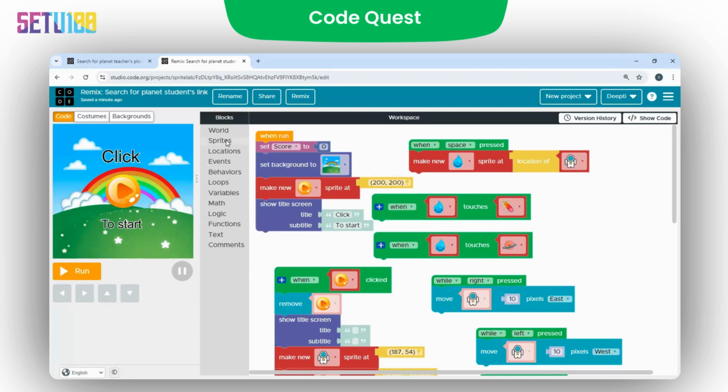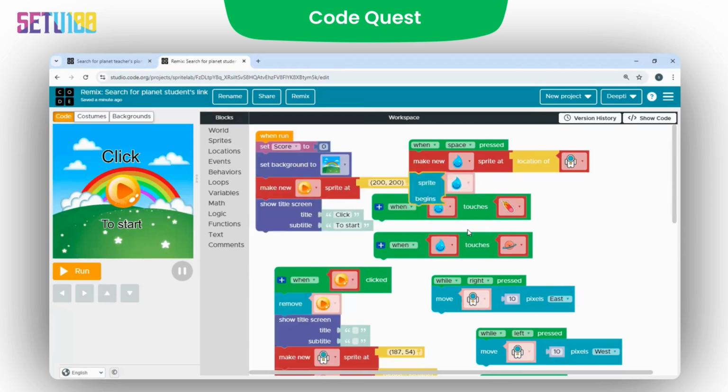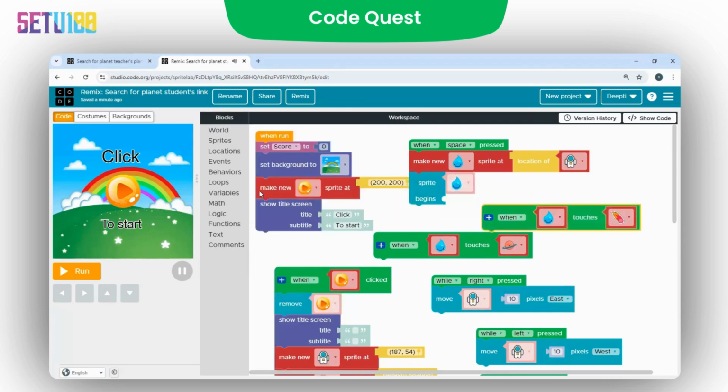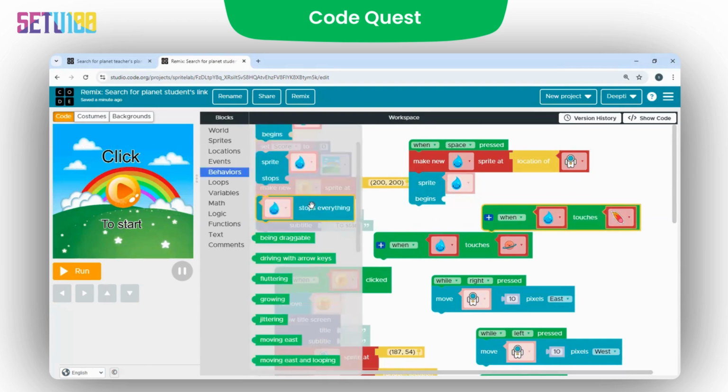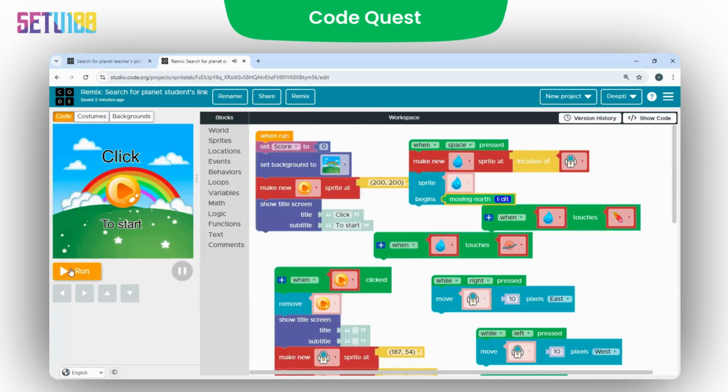So for that, what you have to do is go inside behavior and take the option sprite begins. Now here I am again going inside behavior and taking the option moving north, like this. Now let's check this code, have a look.